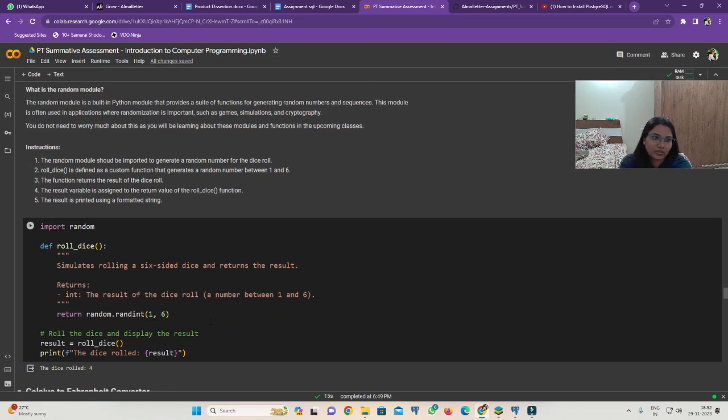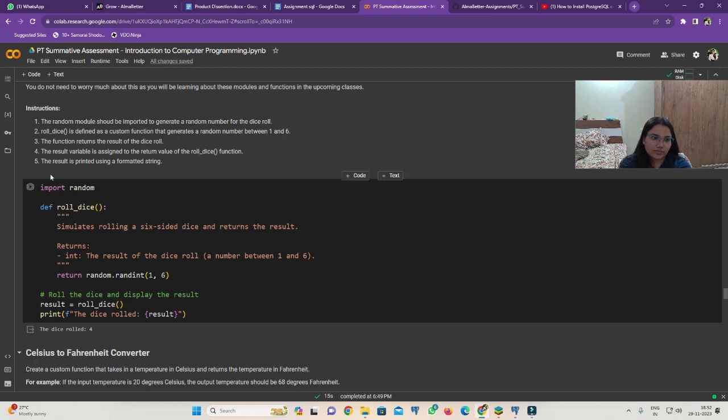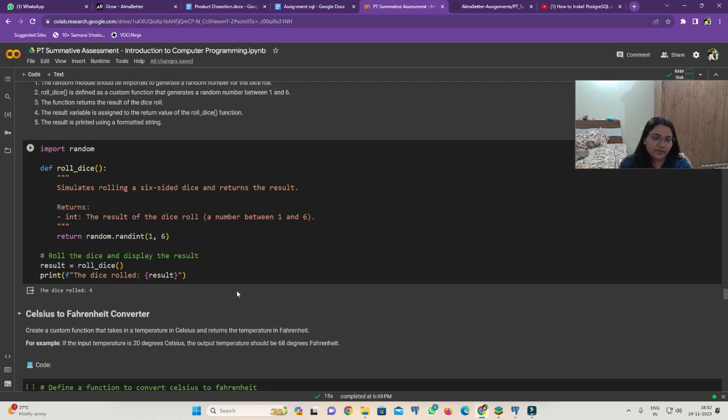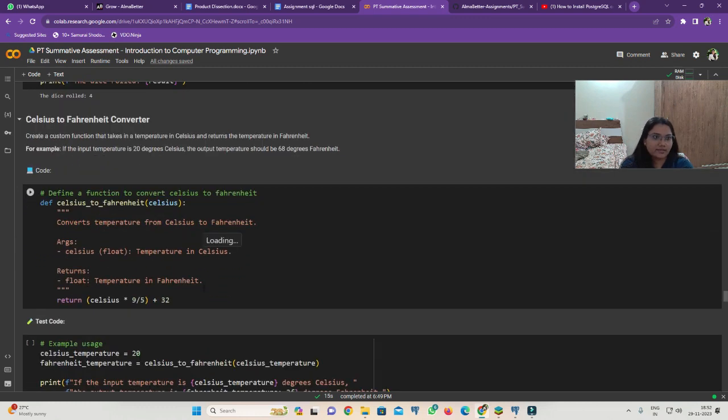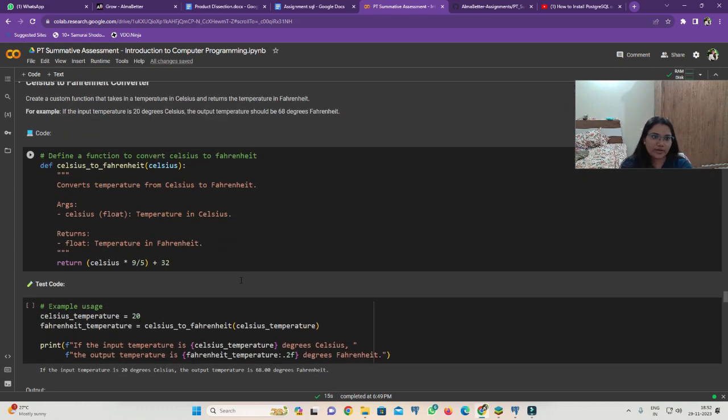So next one we got the dice roller. First we imported random, then we defined roll dice, then we write and roll the dice and display the result. We return a random number from 1 to 6 because dice have only 6 faces. So we got that. And the next one is Celsius to Fahrenheit.